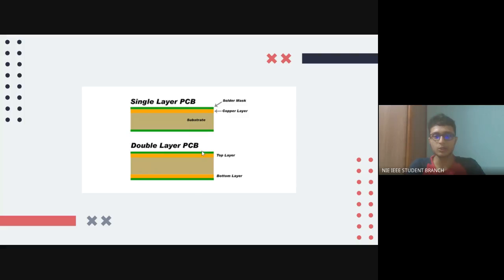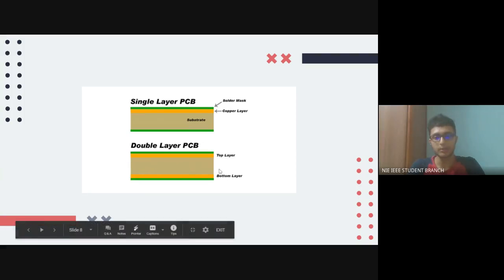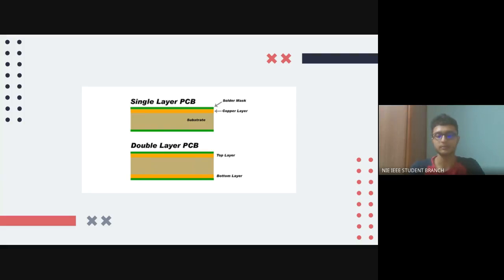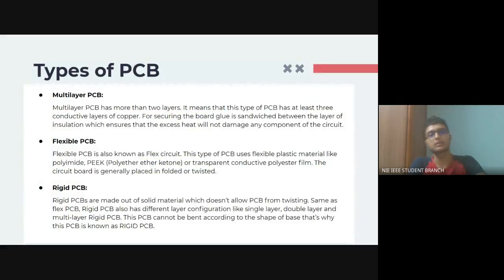In double layer, as you might have guessed, this is a mechanical substrate. This is a top layer of copper, and this is the solder mask. This comprises the top layer, and this whole thing comprises the bottom layer. How are these connected? It's done through vias. And there are also different types, which are multi-layered, flexible PCBs, and rigid PCBs.